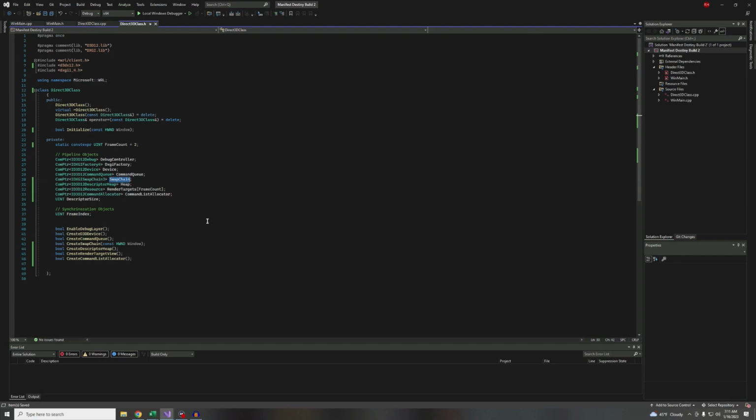The swap chain, which is the chain that holds together your two buffers, your back buffer and your front buffer. The heap, which is the memory on the GPU. Render targets, which I believe are the actual buffers themselves that end up being connected by the swap chain, I think. Could be wrong about that. And the command list allocator, which I really don't have any idea what that is, honestly. I'd tell you guys if I knew what it was, but I don't. Yeah, we'll figure it out.